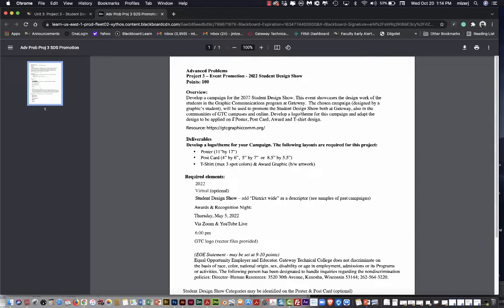You can see here, these are the deliverables for this particular project. So you'll be creating a poster, postcard, an award layout, and then a t-shirt graphic. I have the link for our program's website right here. There are, I believe, 10 plus years worth of photos and videos of previous student design shows hosted on our graphic communications website.